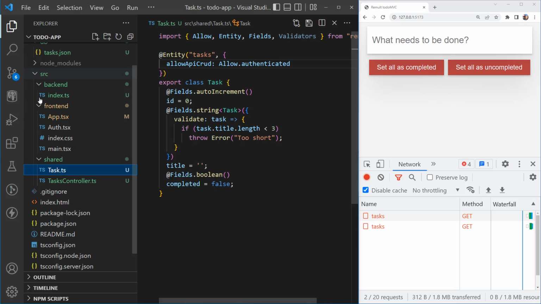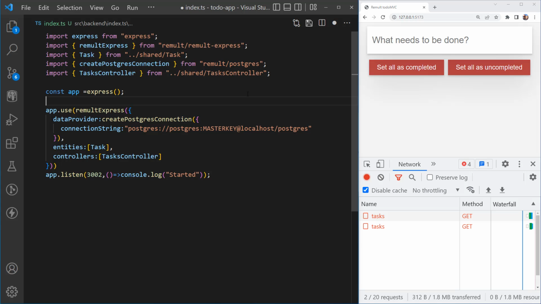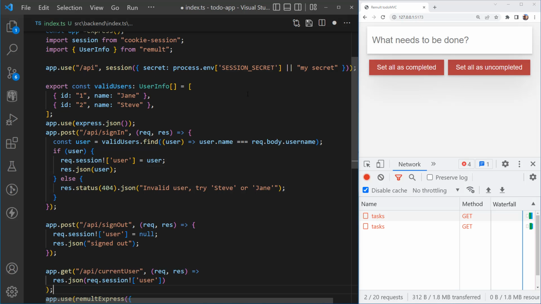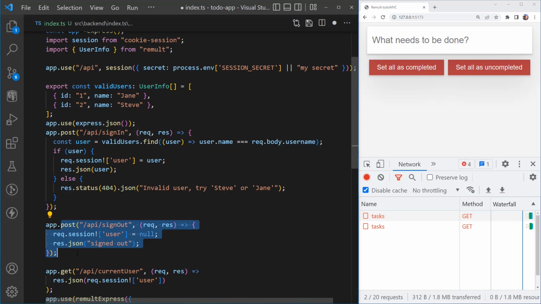Let's add a sign-in feature so we can make this app usable again. You can choose any way you like to implement an authentication flow. All you have to do is tell Remult how to extract the current user from any incoming request. For this demo, I'm going to use Express cookie middleware, and since this is an external concern to Remult, I'll just use a snippet over here to add cookie session authentication. We have a list of valid users, we have simple sign-in and sign-out methods. Real-life authentication flows are much more complex than this, but for a demo, this will do.